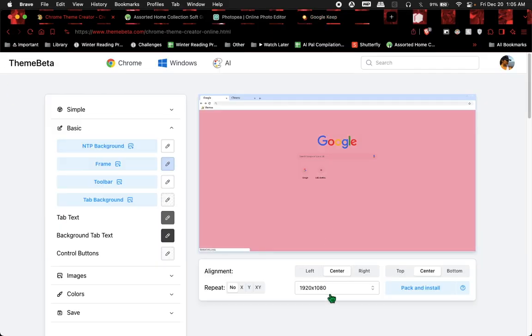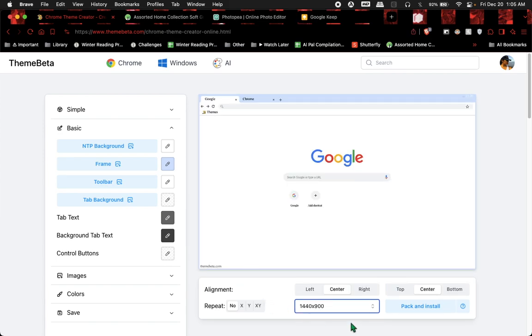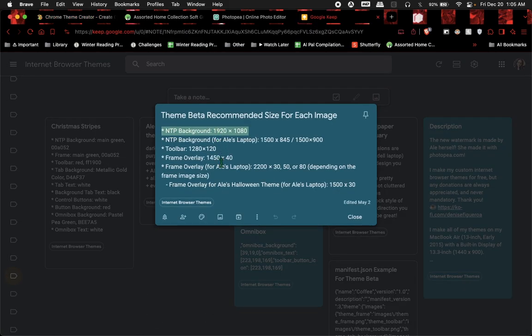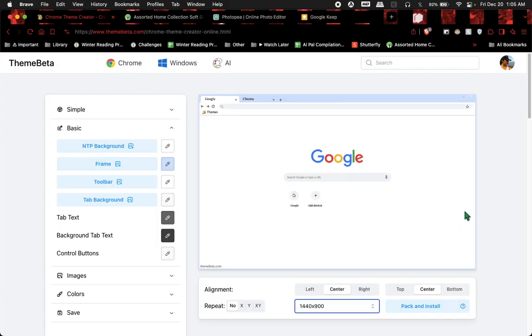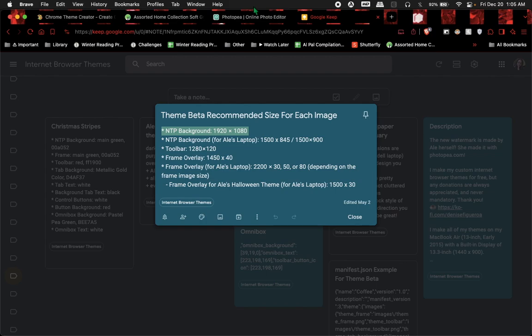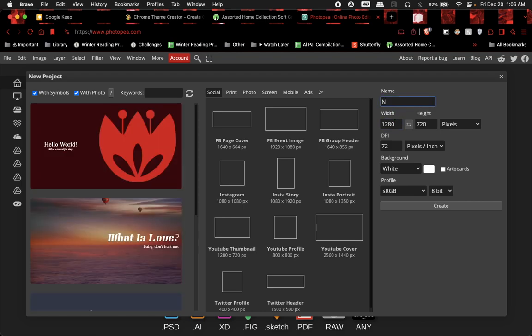Another useful thing they added was this dimensions thing. My computer specifically is 1440 by 900. I used to do 1920 by 1080 because that was what was working for me. Since ThemeBeta changed, I guess I can put it straight to 1440. I'm gonna write that down. Righty. 1440 by 900. Exactly how they have it. Photopea project, NTP background.